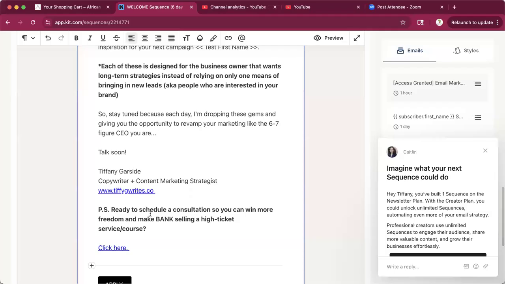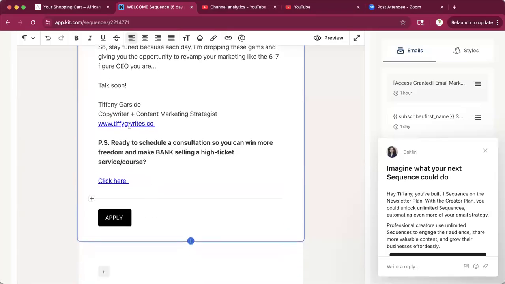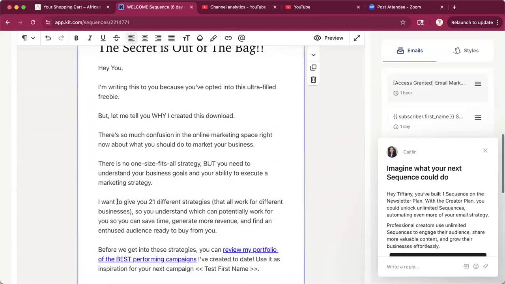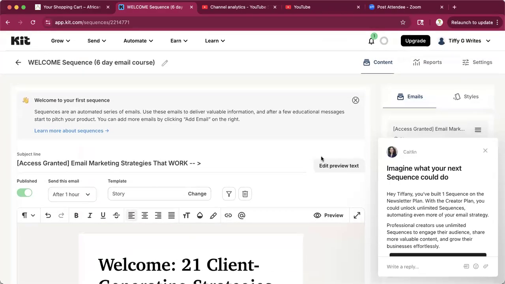And so this is essentially the first email that they're getting. So I have a link to my website, a simple sign off, who I am, my name. P.S. Ready to schedule a consultation so you can win more freedom and make bank selling a high ticket service or course? Click here. So that provoked a little bit of curiosity, and then they can apply. So that's the first email that they get, and they get it 1 hour after they would have joined the sequence.